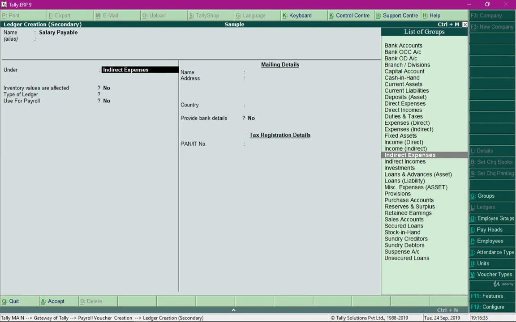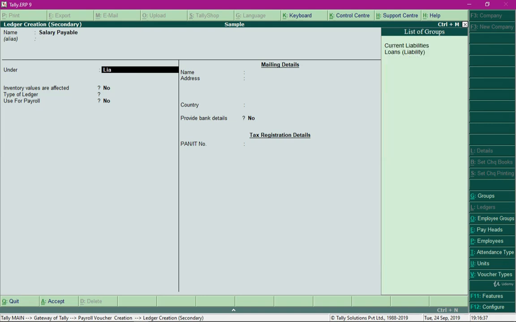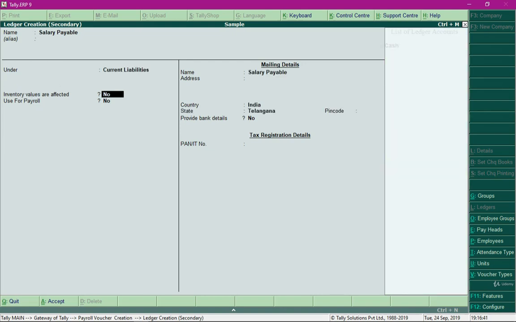So whatever you are required to pay in future are your liabilities. So select the option current liabilities over here, and in the field use for payroll select the option yes and save the ledger creation.